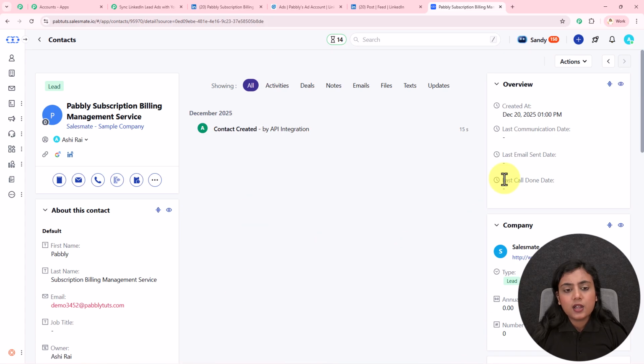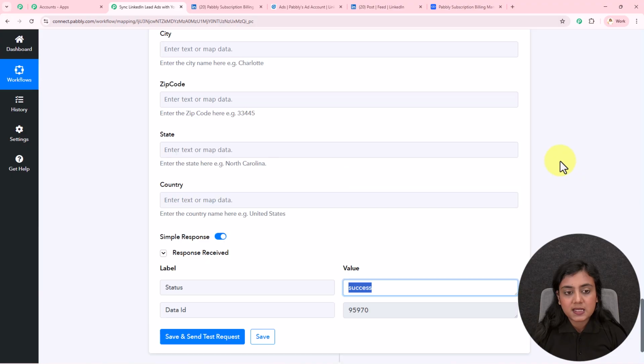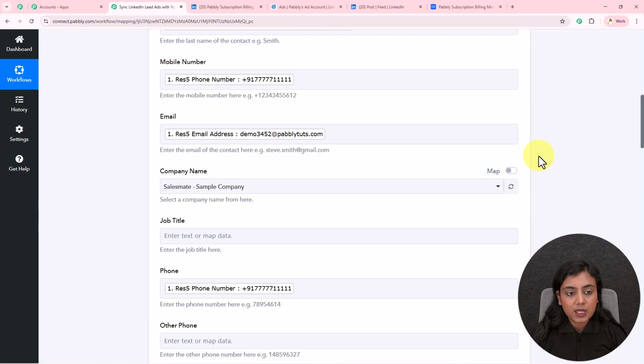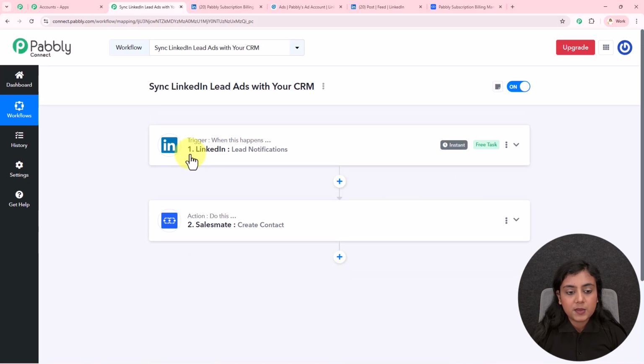Okay. So as now this contact, the LinkedIn lead has been added as a contact into my CRM SalesMate application. This means the connection has now been successfully created, and now whenever in your business a new LinkedIn lead will be generated, that lead will be created as a contact in your CRM application. That is my SalesMate account. Okay, so this is how simple it is to create the connection between these two applications.